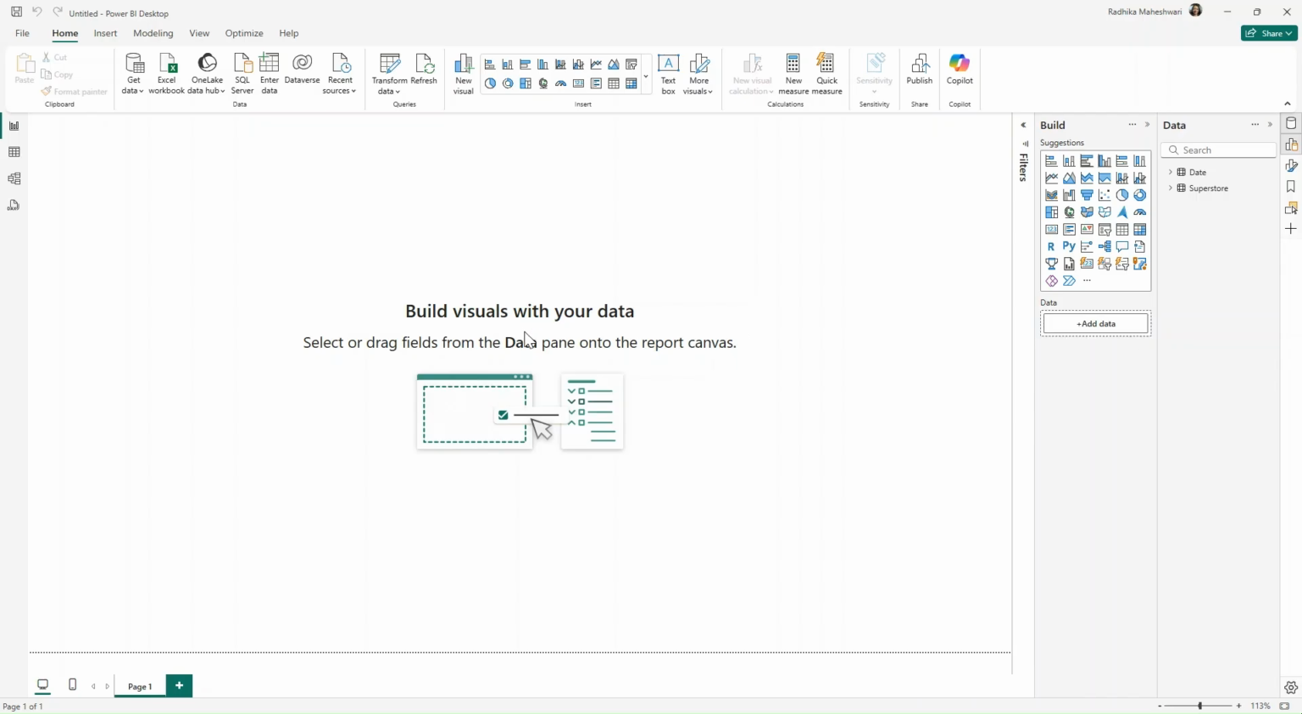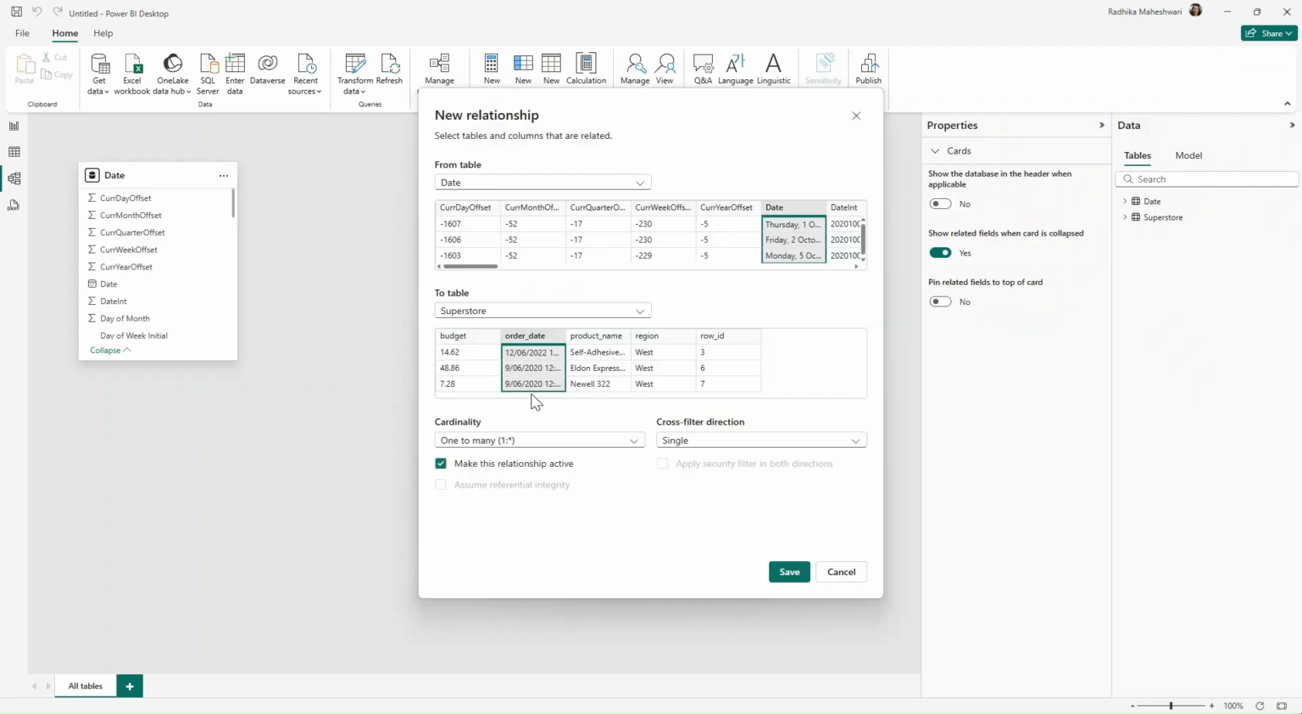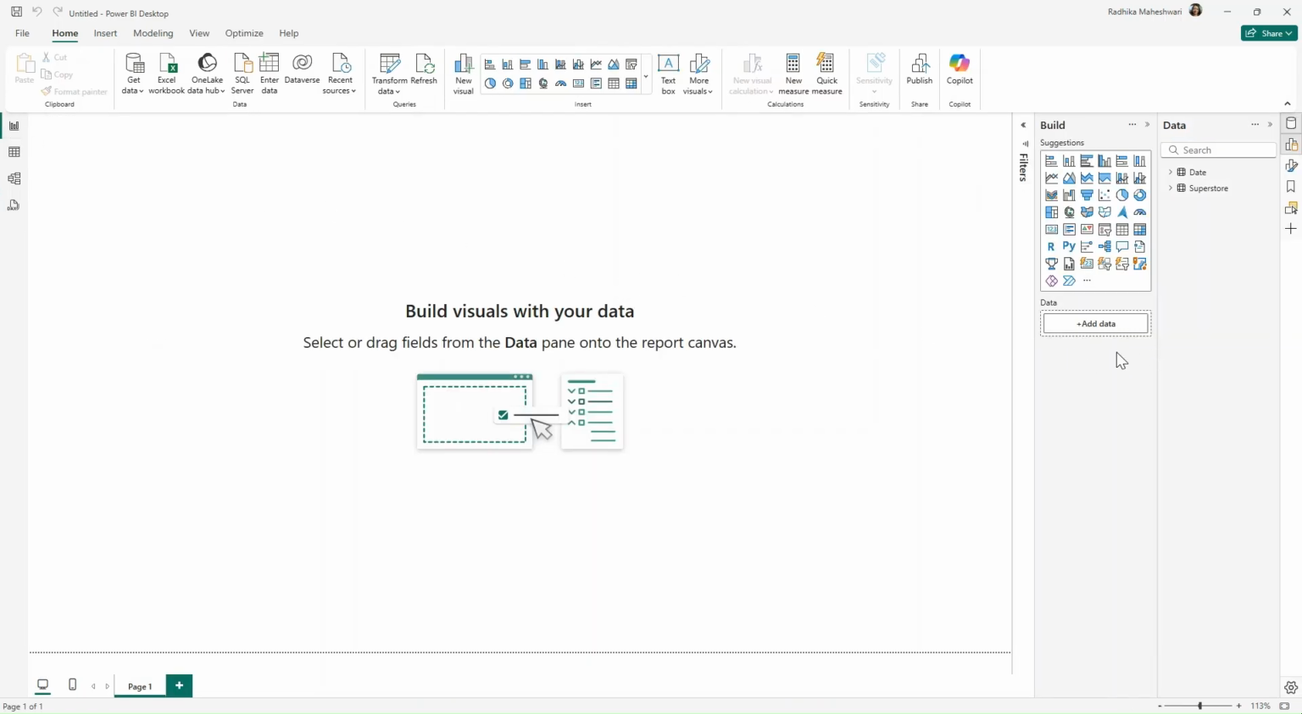Now that the data has been loaded into our Power BI desktop, let's go to model view so that we can connect these two tables. The connection would be based on the date column in the date table and order date in the superstore table. So I'll connect these two tables, and this will be a one-to-many relationship, and make this relationship as active and click on save. Now let's go back to our dashboard.